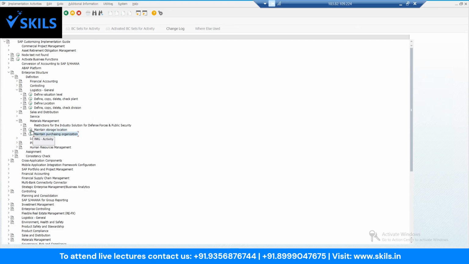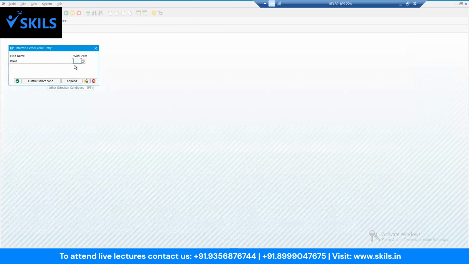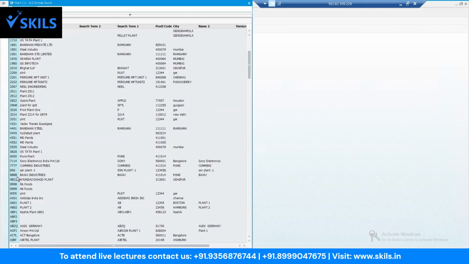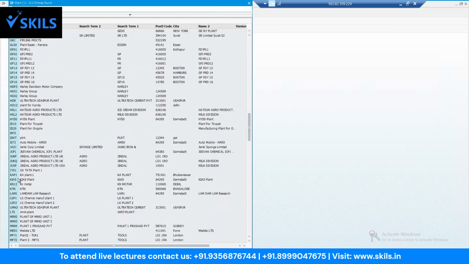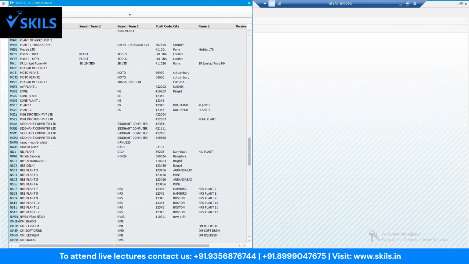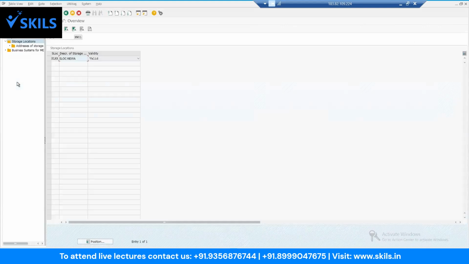While creating the storage location, the system asks for the plant. So if you go here, it was NW01. The same thing is mentioned in the concept also. While creating the storage location, it gets assigned to the plant. So here we directly maintain it.